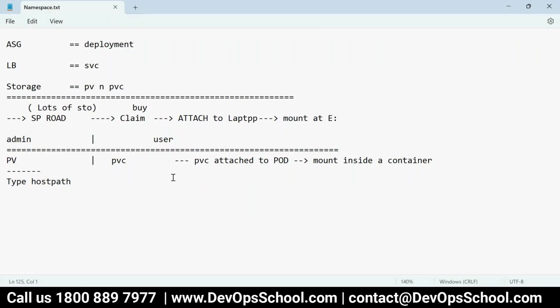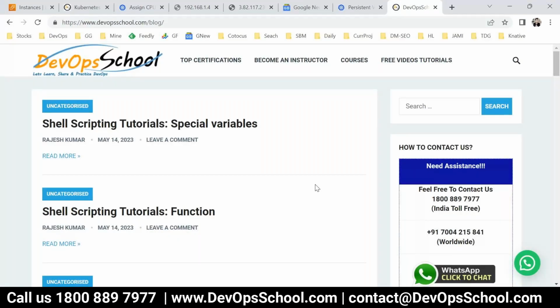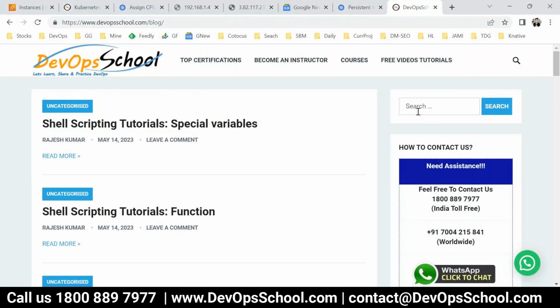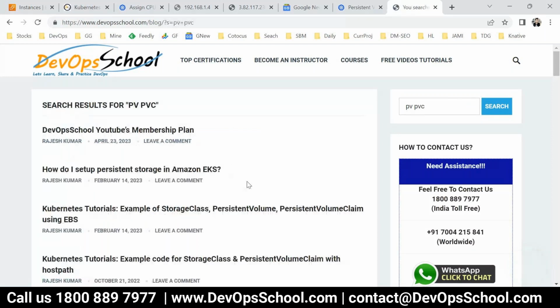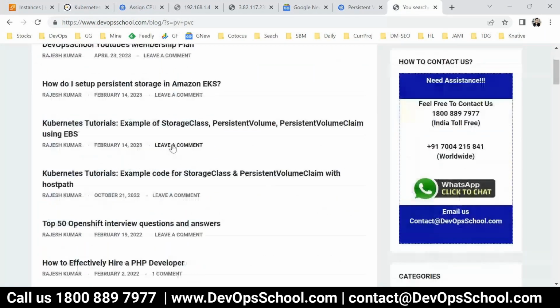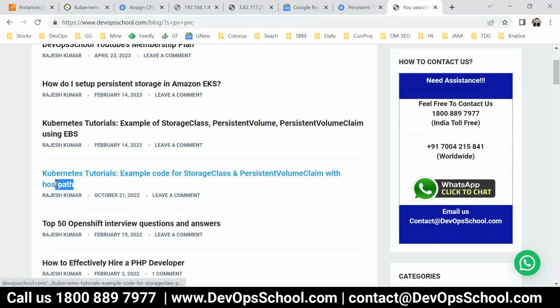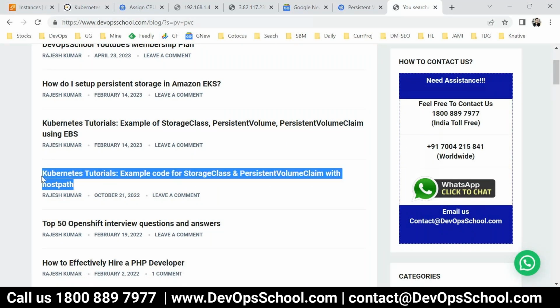The question is, how can we create PVs and PVCs? That I'll show you in the demo. Very simple, guys. Theoretically, if you understand, everything is simple. Here I have so many tutorials you can use. This tutorial is EBS; we cannot use it right now. This tutorial is with the storage class PVC with a host path. I can use it, but this is dynamic provisioning, which I don't need right now. I want to do this manually. Automation, I don't want to do right now.